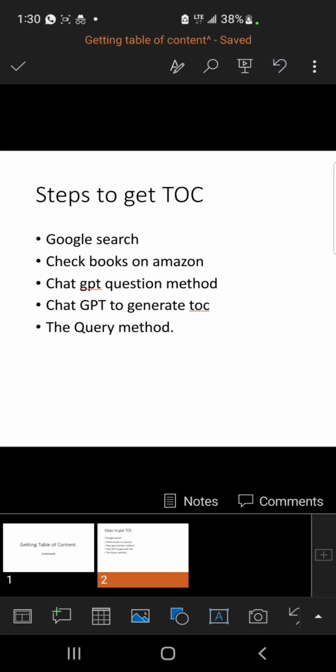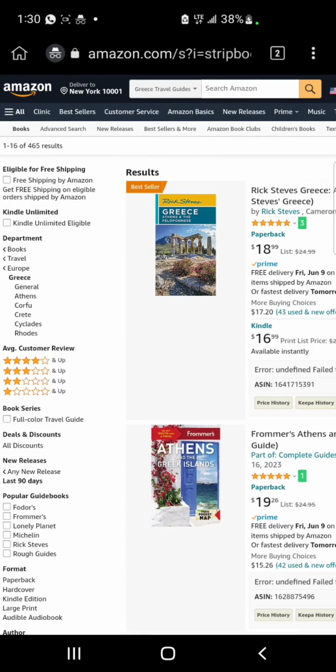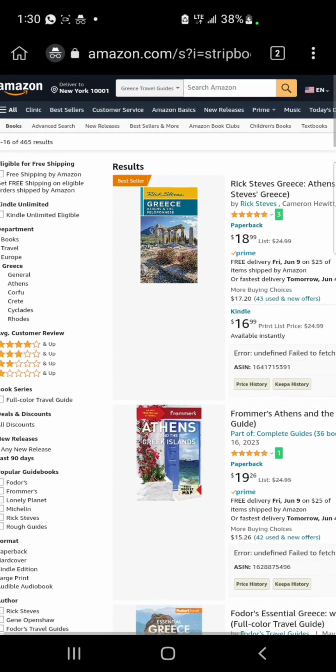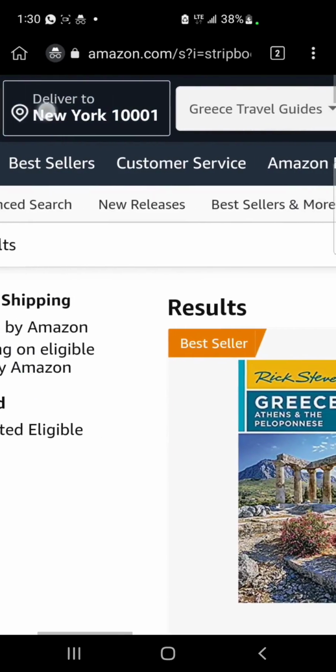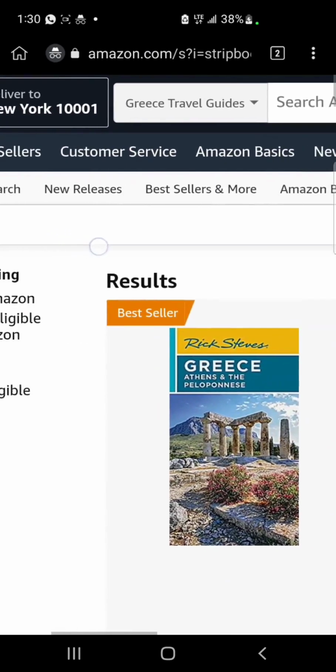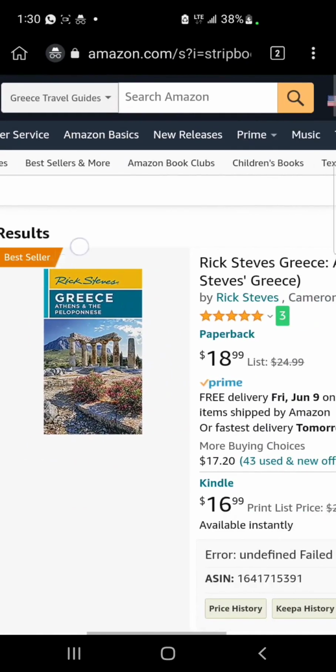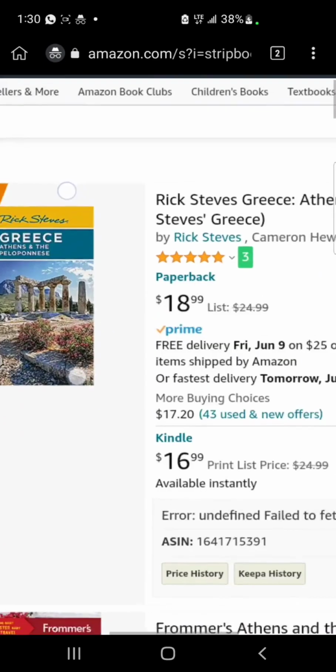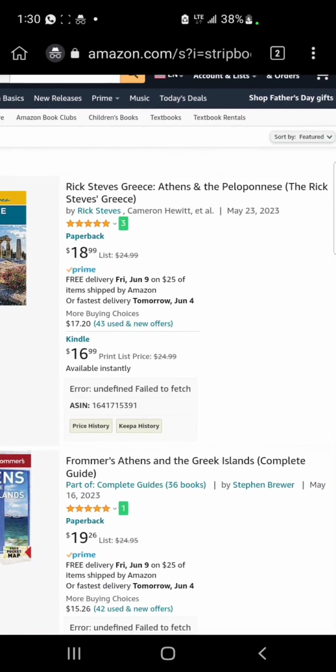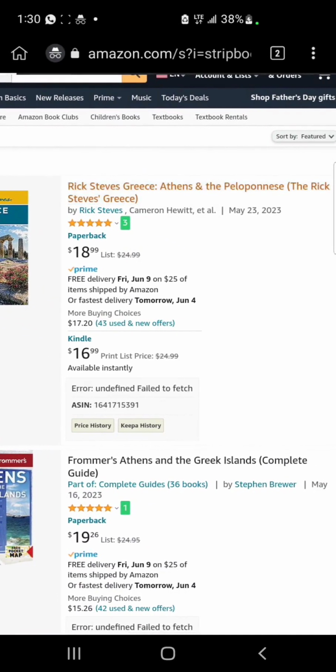I'm sorry about that. The first method I'm going to teach you is to check books on Amazon. To do that, you are going to go to Amazon. Then, you know the method I taught you, go to incognito mode. Then make sure that your location is in a US state. Then look for the book you want to model after, the book you want to create. This is a Greece travel guide. Let's click.